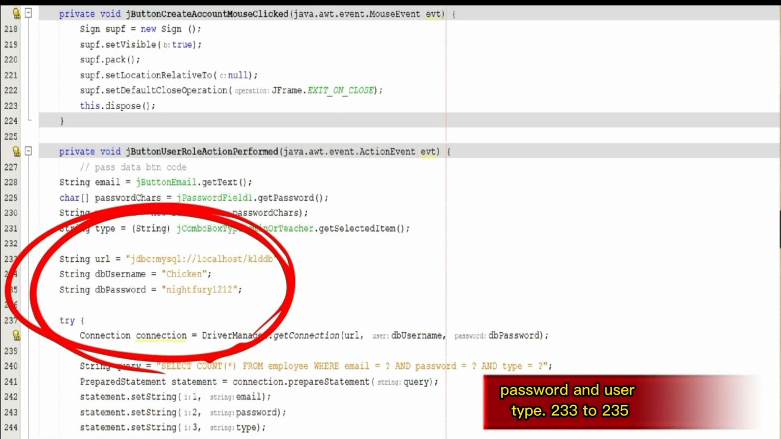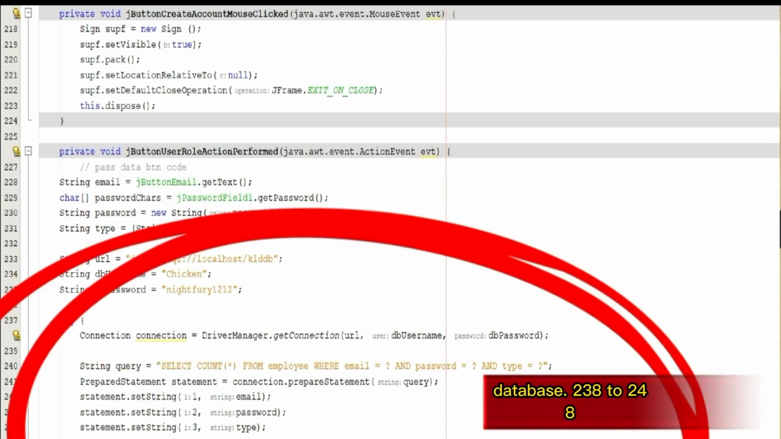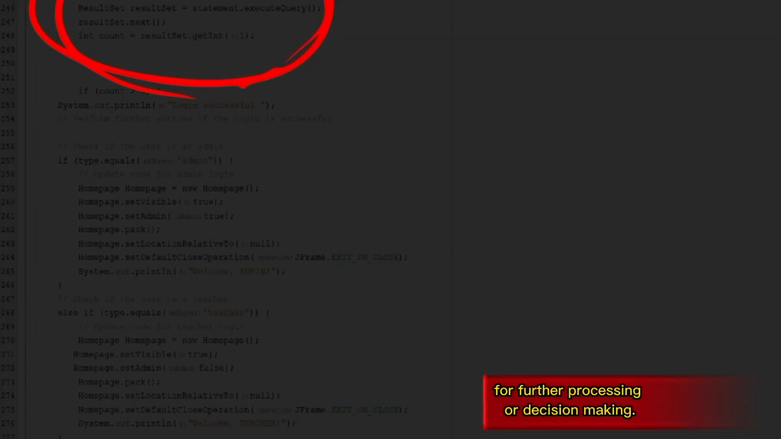233 to 235. These variables store the necessary information, database URL, username, and password, required to establish a connection to the MySQL database. 238 to 248. This code establishes a database connection, prepares and executes the query to check the validity of user credentials against a table, and retrieves the count of matching rows. The count is then stored in the count variable for further processing or decision making.